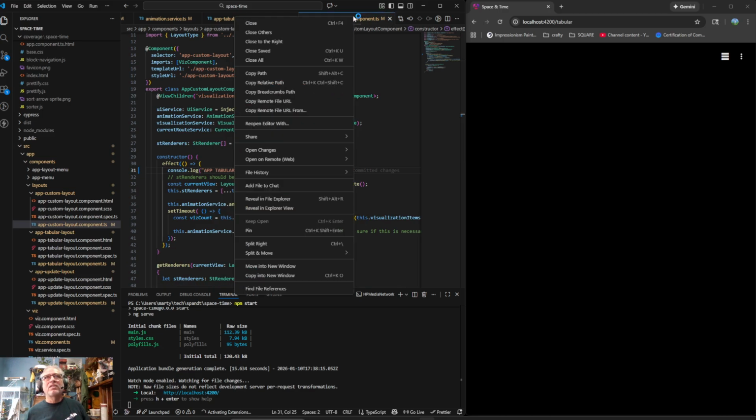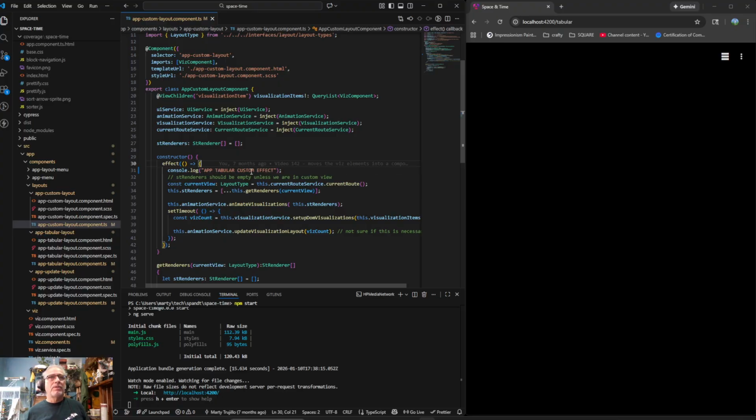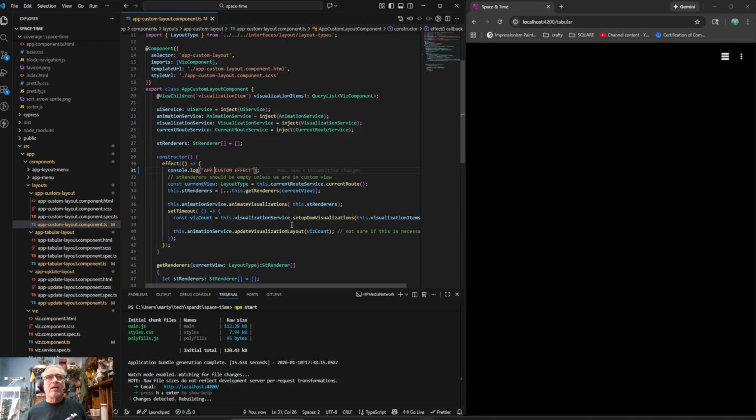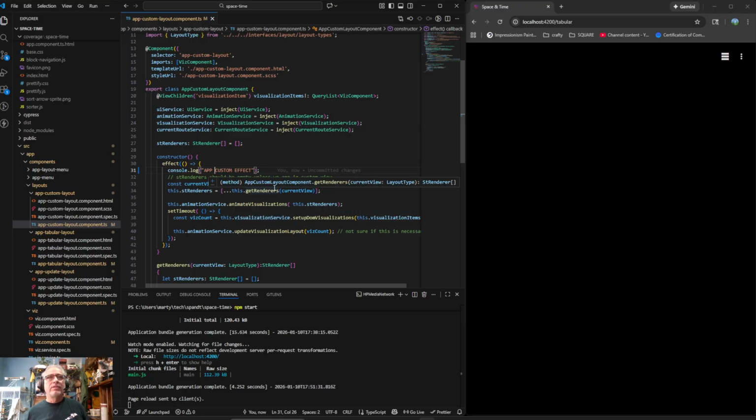Okay, so I'm going to close everything else because we do have a lot of tabs open right now. So app custom effect. Let's get rid of the tabular. Wait. Yeah, let's get rid of it. This is for the custom. Now, at this point, I'm confident that none of these things in this effect should happen if we're not in custom view. And it looks like we actually know what the current view is. So let's go ahead, and yeah, it's a layout type and it only has four options: custom, tabular, layout. And we know that blank, this empty one, is custom.